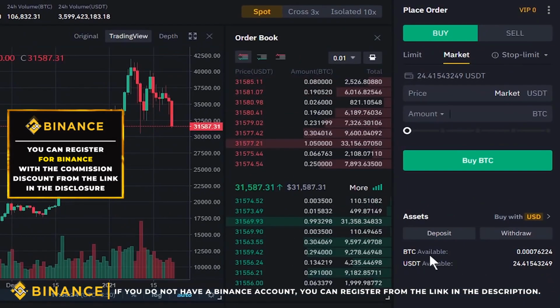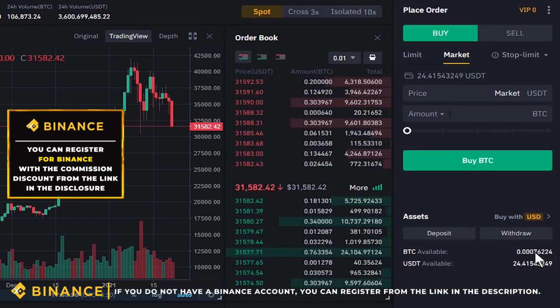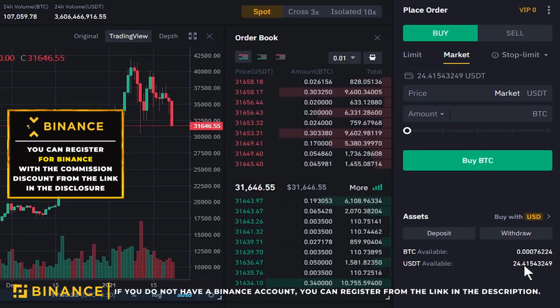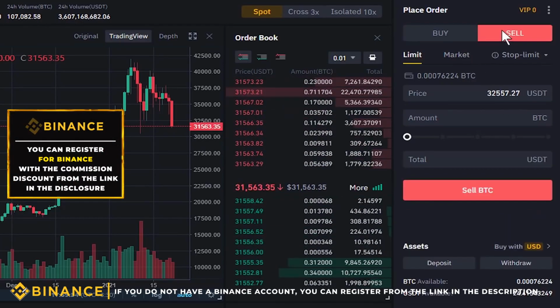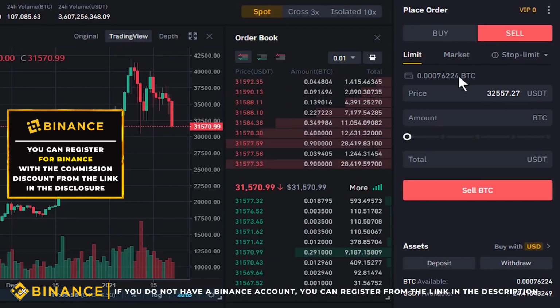And now, as you can see here in the assets, we have Bitcoin available. Because now we have BTC, we can sell the BTC. If we go to sell tab, you can see that we have Bitcoin available to sell.